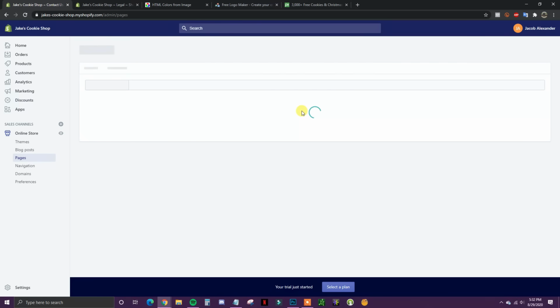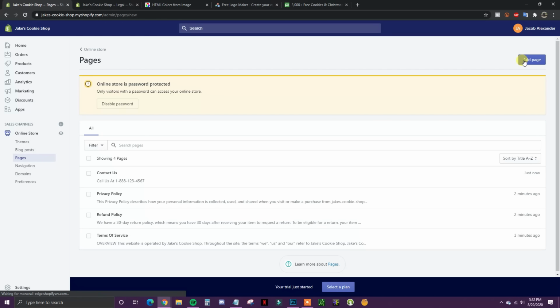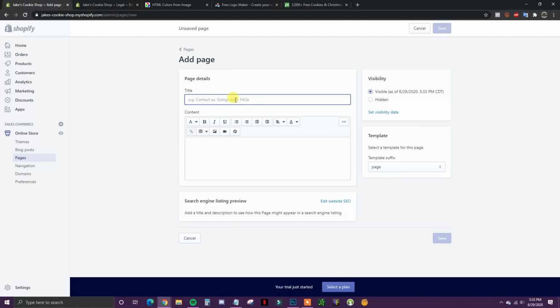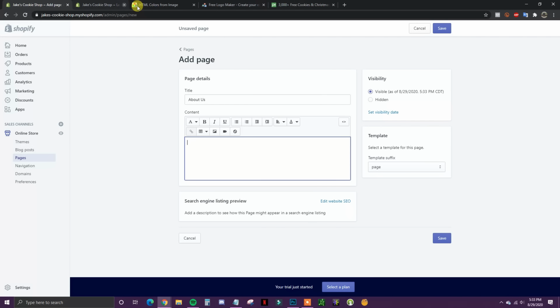So I'm going to go back to pages here, and I'm going to click add page again, and this one's going to be about us. So the about us page is going to vary depending on the type of store you have. So what you want to do is just essentially tell people who you are, what you sell, what your business is, why your business is around, and things like that.